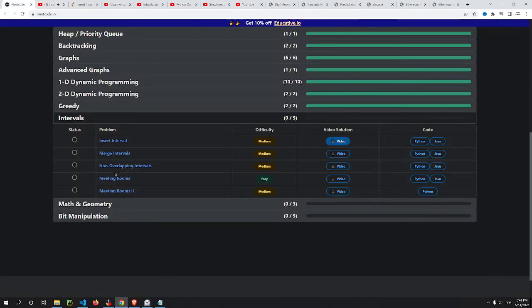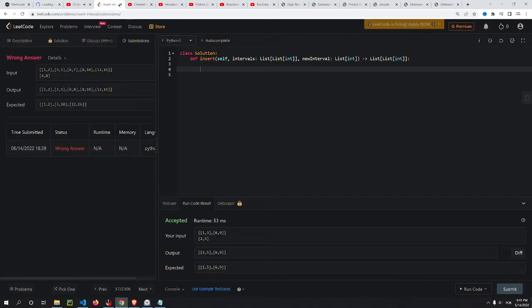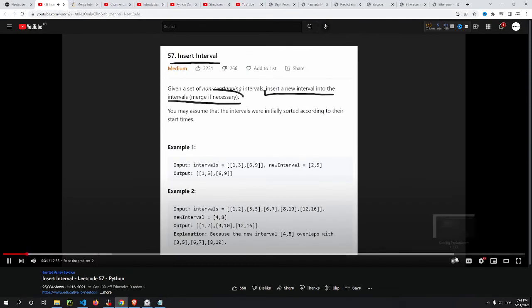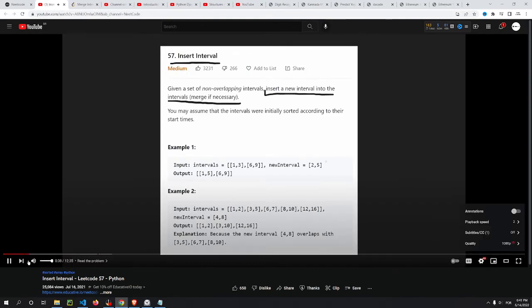Today we'll be solving this interval question, insert interval. So basically we're given a set of non-overlapping intervals, and we want to insert a new interval into this list of intervals. We want the intervals to remain non-overlapping, so basically we might have to merge some intervals because we are given a single interval.